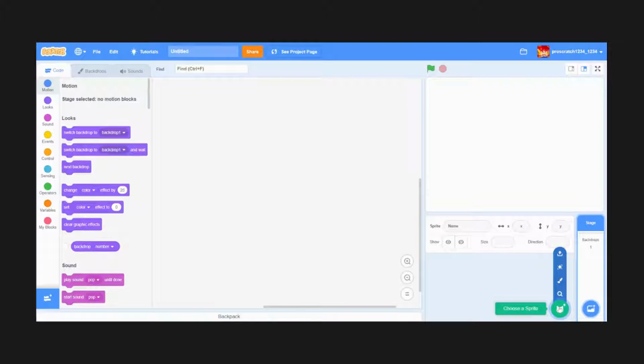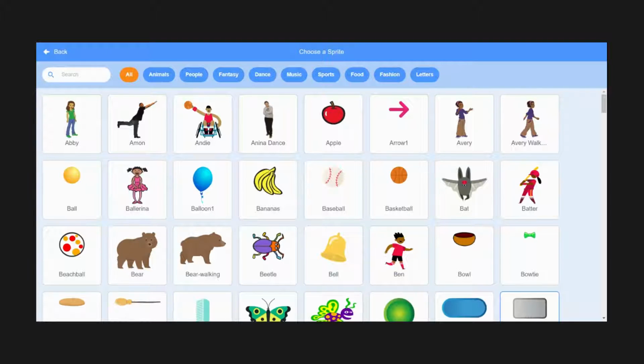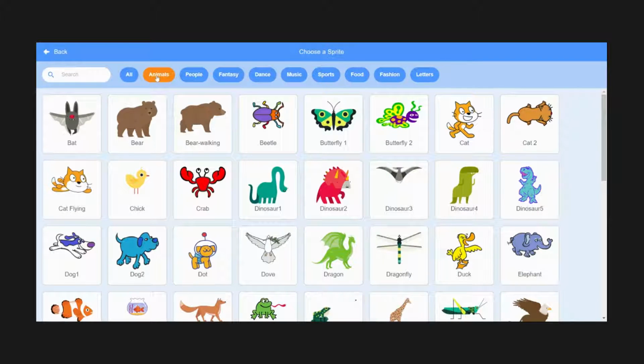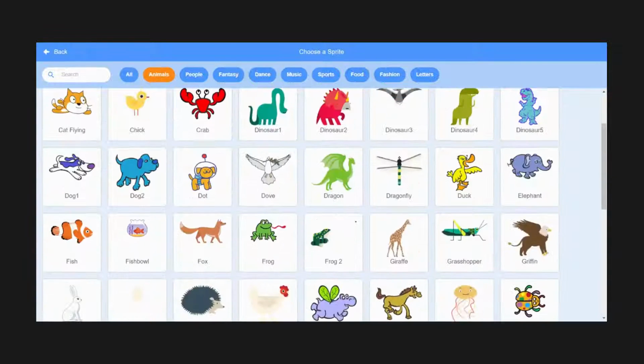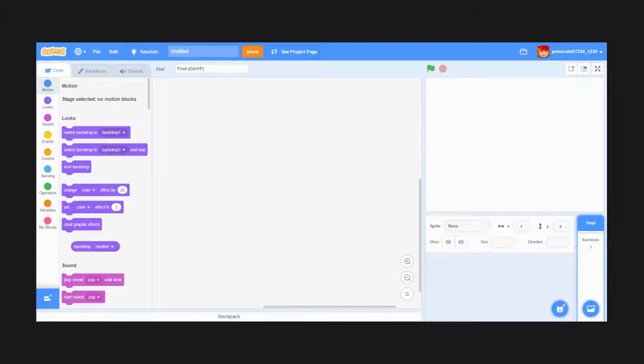For choosing a sprite, you just click at choose a sprite, and it opens for you this library. Now, if you want a more specified search, if you want an animal, just click the animals section, and it will show you all the animals that are there. There's quite a lot. People, it shows you most of the characters or humans. That is the sprite library.